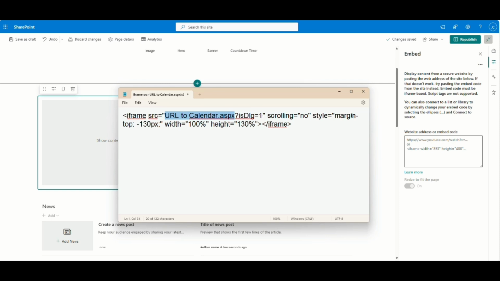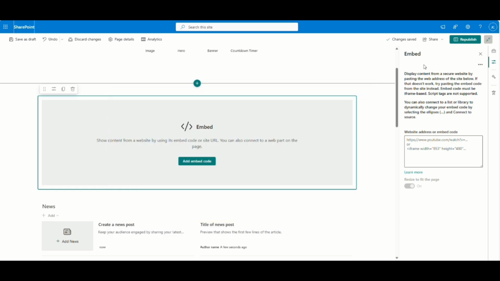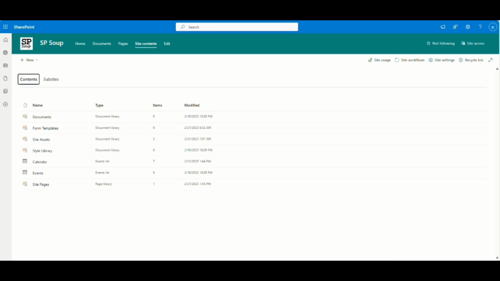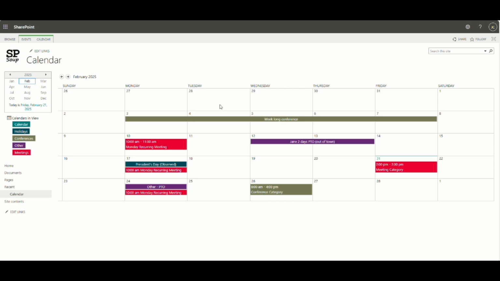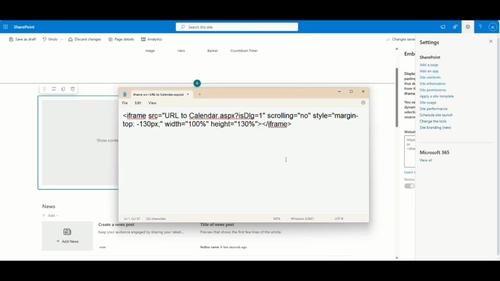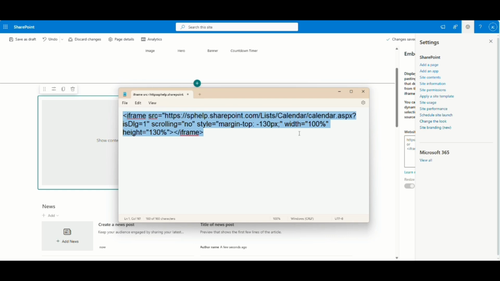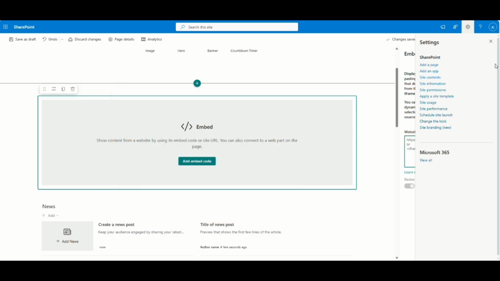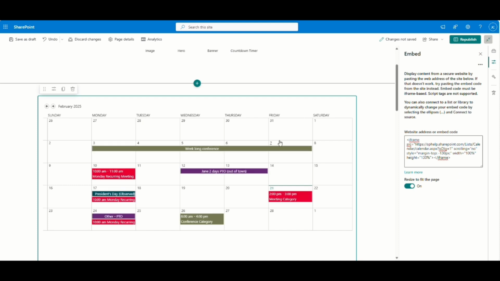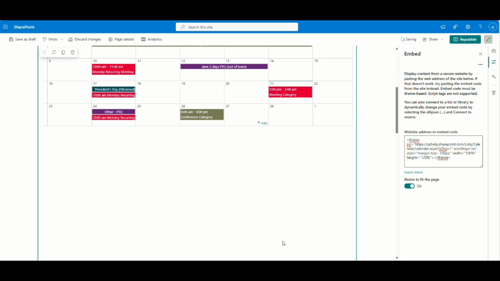So what you want to do is click the gear at the top right and choose to open site contents in a new tab. From site contents, click on your calendar and then copy the URL at the top of the page. Once you have that copied, open up your notepad where you have the copy and paste of the code and replace the first section. Make sure you still have the question mark isDlg equals 1 in there. Then copy that whole thing and paste it in the embed box on the right. Once you click out of it, it will automatically show you what it's embedding.